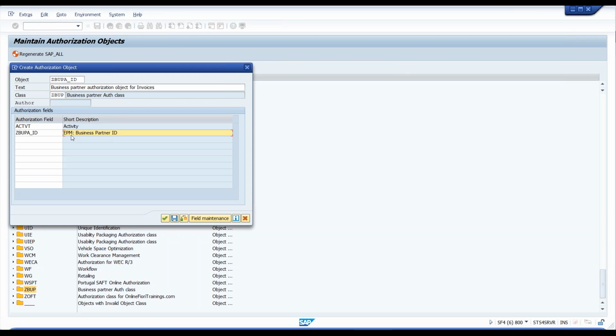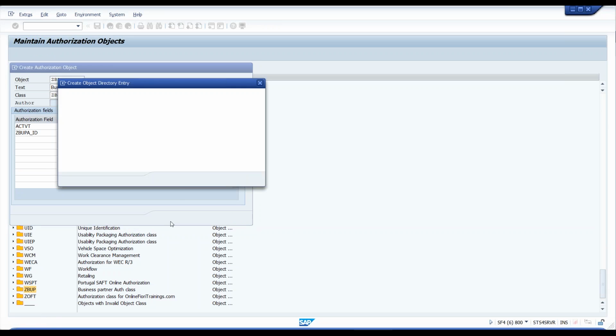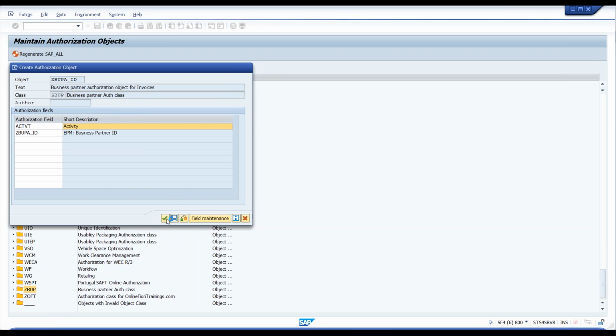So see my partner ID field and my activity, and my authorization object name is also Z Bupa ID. Click on save, local object. So that's the job of a developer, to define authority class and authority object with authorization fields. And now against this you can compare it.